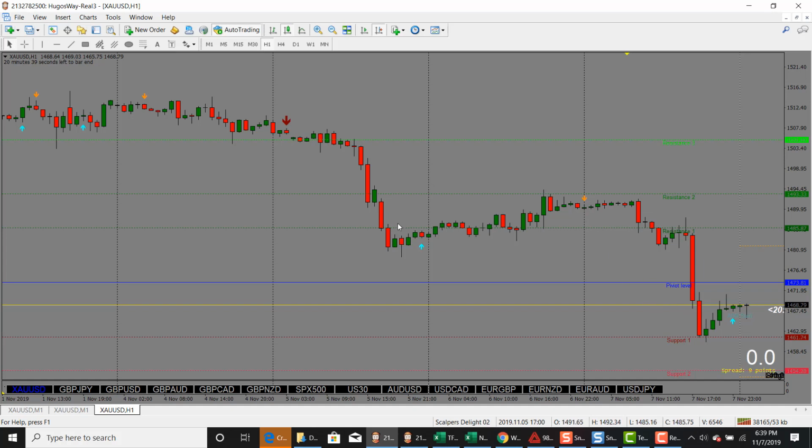All right. If you are using the level 1, level 2 semaphores, this would probably be a quad forming, and it would have been one there as well. But if I'm not using it, I use my big arrows for my entry. Little arrows are pullbacks or continuations.